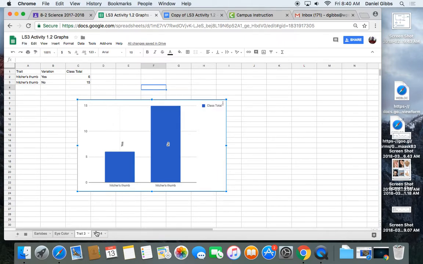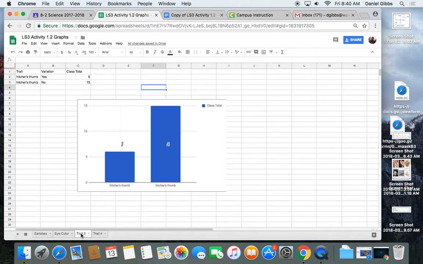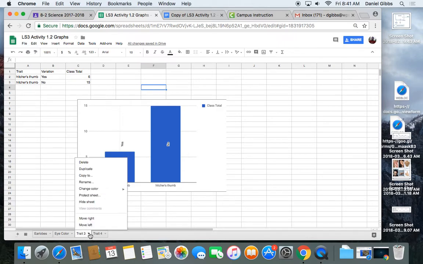All right. So what I want you to do next is for trait number 4, well, actually go down here to the lower left-hand side again, where you have the tab where it says trait 3. You see this arrow? Go ahead and rename that to Hitcher's thumb.